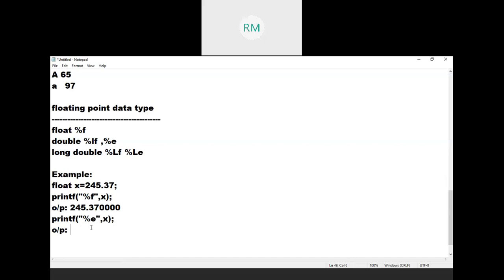In mantissa and exponent form, always the value is normalized. Normalized means left of the decimal point there should be only one digit. That is called normalization. So if you want to display any floating point number using scientific notation, always the value is normalized. For example, I have to move this decimal point 2 places to the left. So then I get 2.4537.